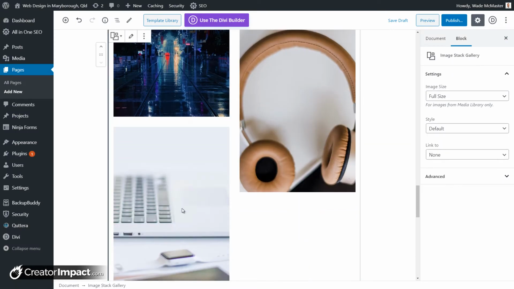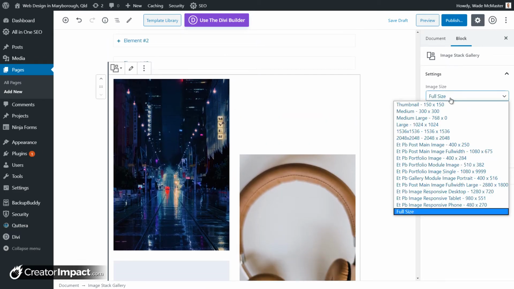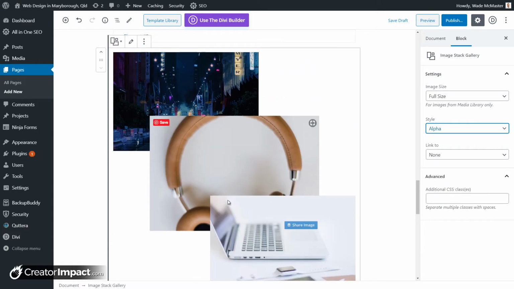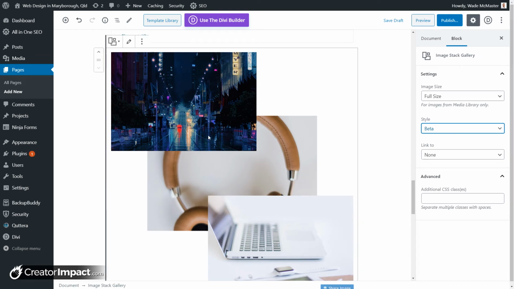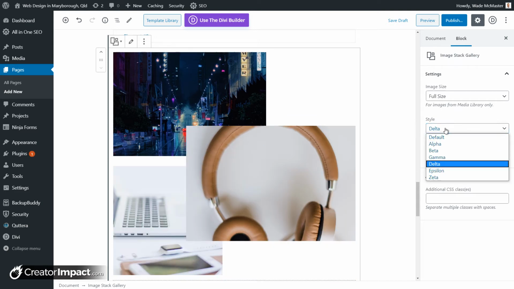Now, you'll see here we've got these images, they're just spliced like in these columns here. We can choose to change the size of the images. So you can see the quality change on some of those. I'm going to go back to full size. Now you can link to a media file or an attachment, but what you can do is change the style. If I go to alpha, they overlap in this vertical fashion. Beta, they're the same sort of alignment, but we've got one behind the 2. Gamma, so the middle one stands out in the front. Delta, so we've got this cool little zigzag happening.